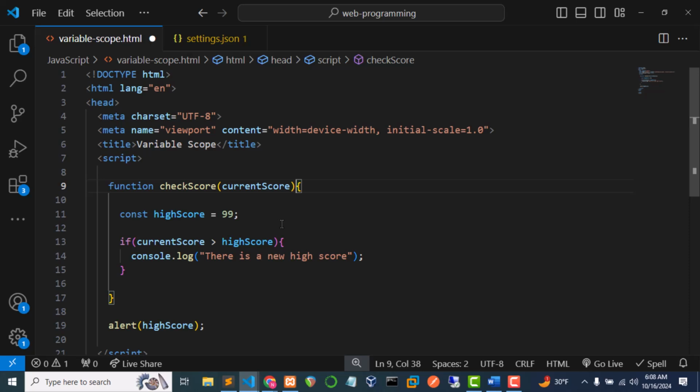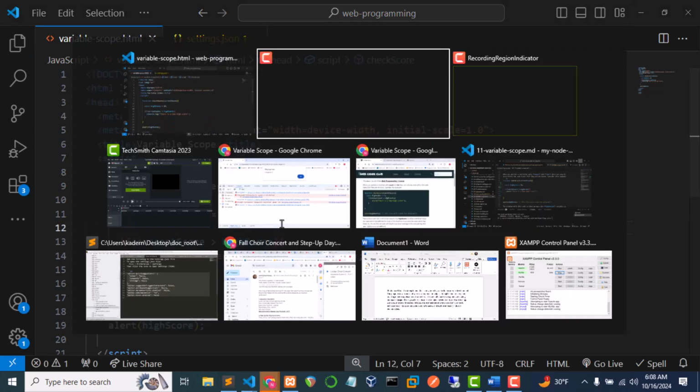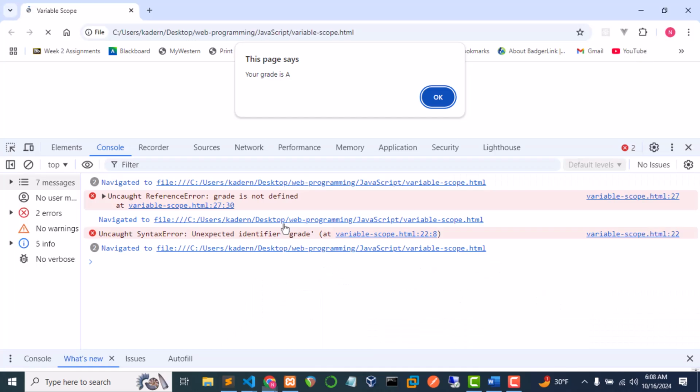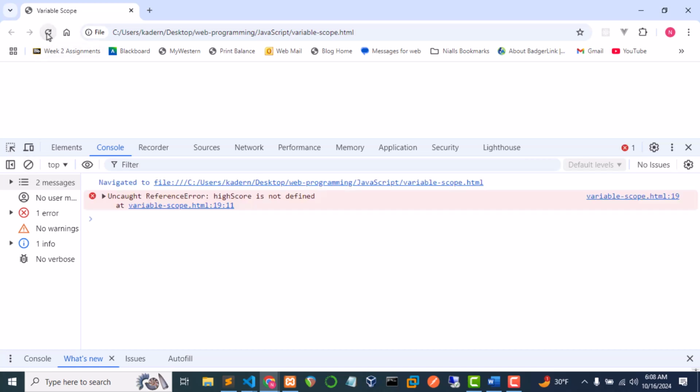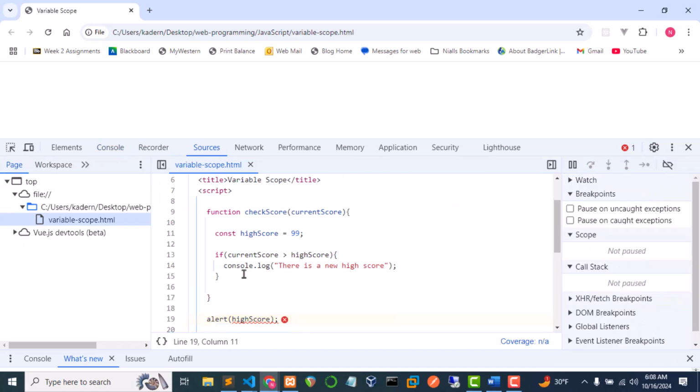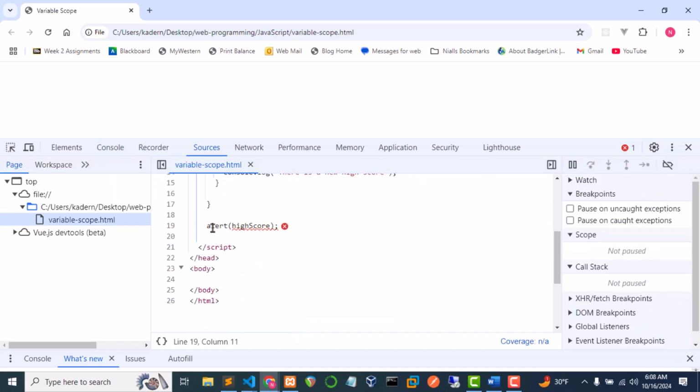So I want to just demonstrate this here and we'll talk about it. I'm going to save this here, and then I'm going to go over to the browser. I've got some stuff going on here from my previous experimentation. But if I load the page here, notice that it crashed and it says high score is not defined, and it crashed on line 19. If I want, I can click on this and it'll show me right there, there's the problem line.